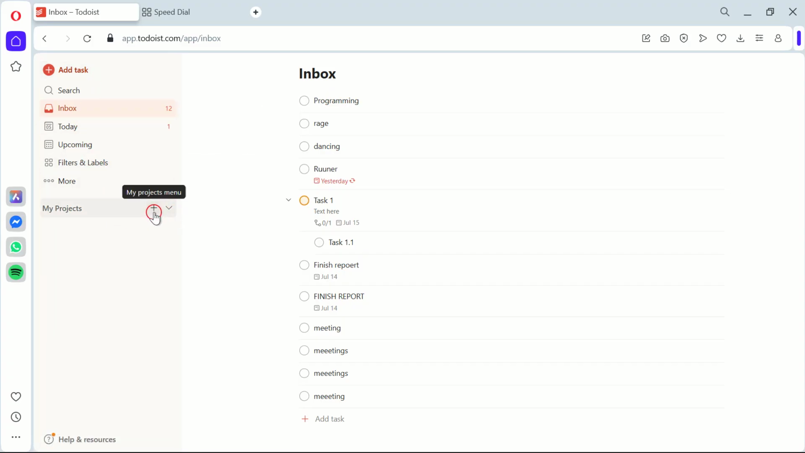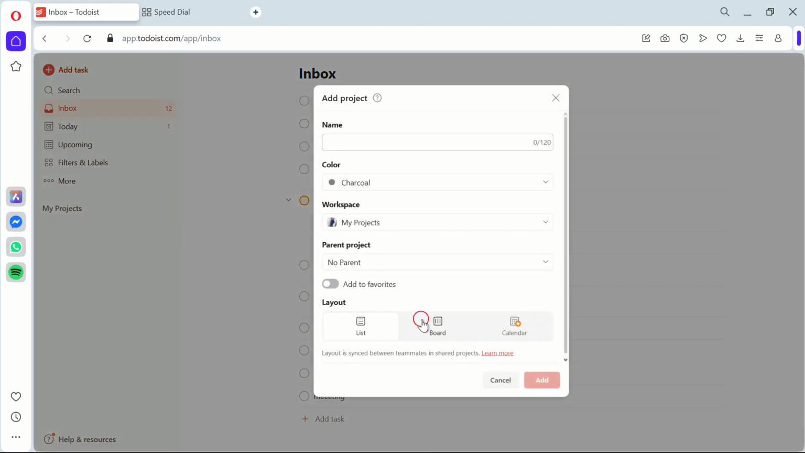First up, create a new board. Just click on the plus new button and select board. This is where you'll organize your tasks visually. It's like having a whiteboard where you can move sticky notes around, but digital.